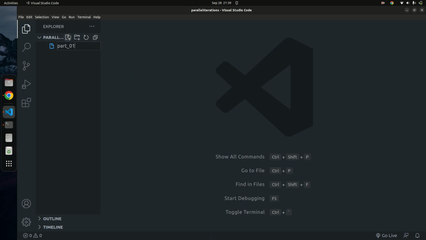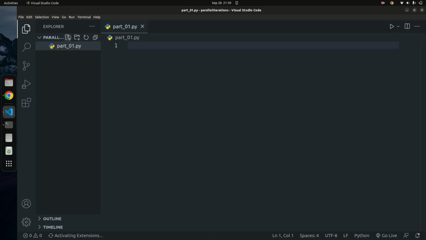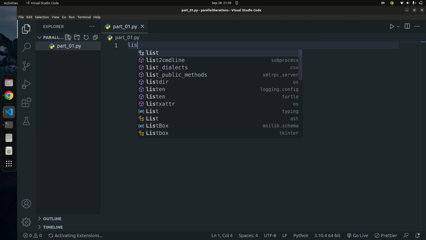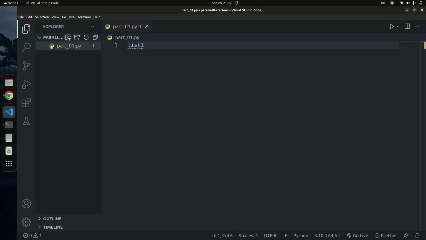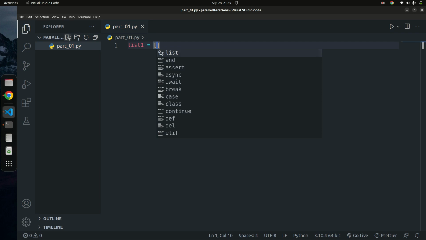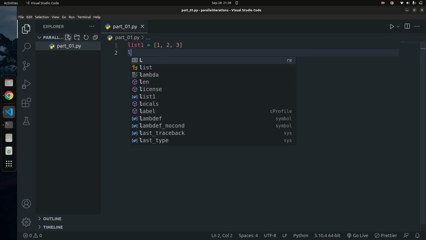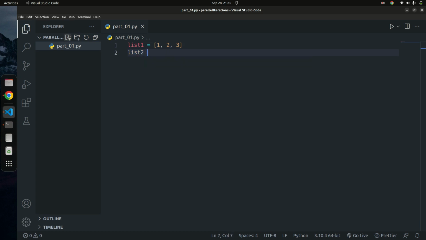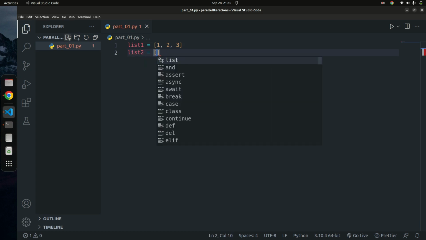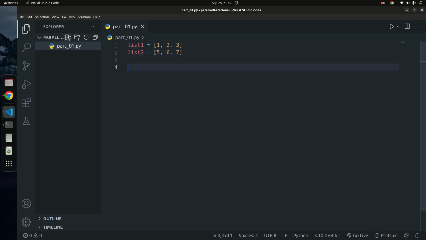Okay, so in part01.py, I'm going to create two lists, the way we had in the example, right? List 1 is going to have the numbers 1, 2, and 3, and down here list 2 is going to be 5, 6, and 7 respectively. Once I have this, we can use a zip function for this, and zip is an inbuilt function in Python. So you can simply say zip.